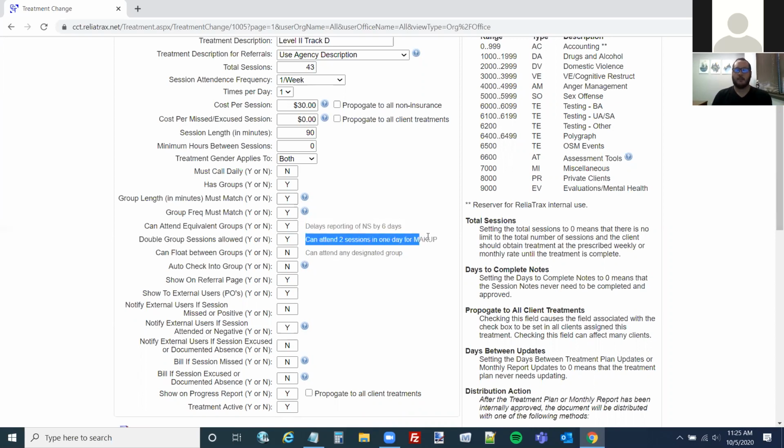Next option is double sessions are allowed. So if that is something you want to allow them to do, especially as the holidays come around, just set that to yes. Okay. There are a couple other options on here that I want to point out. There's the group length, the duration that the group meets for, that must match, and that can be a yes or no option. And the same with the group frequency must match. That's a yes or no option.